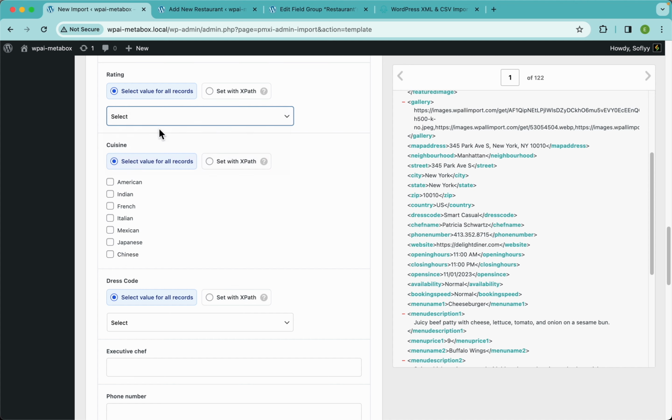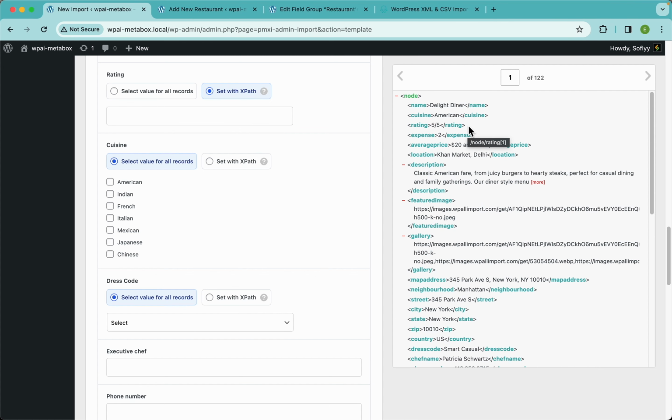But if I select 5 stars here, that means that all of these 122 restaurants will have 5 stars, which is not true, right? Because some restaurants are very good, but others are, I don't know, kind of suck. So we don't want to give one of those 5 stars, right? Well, we can use XPath here and use a value from our import field.